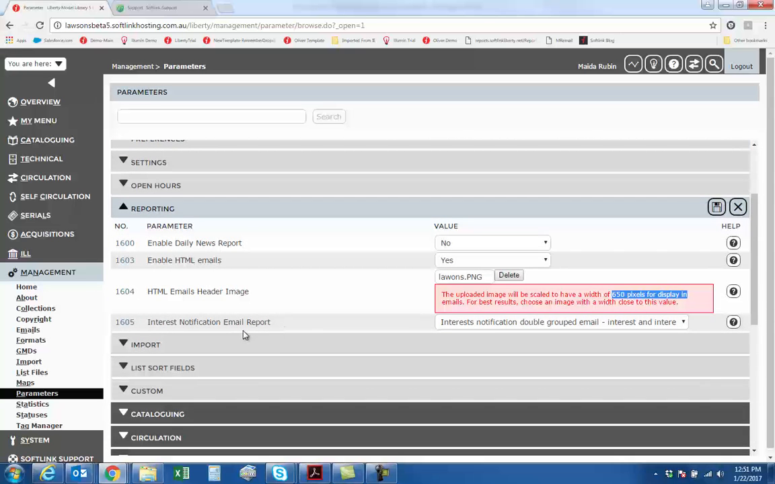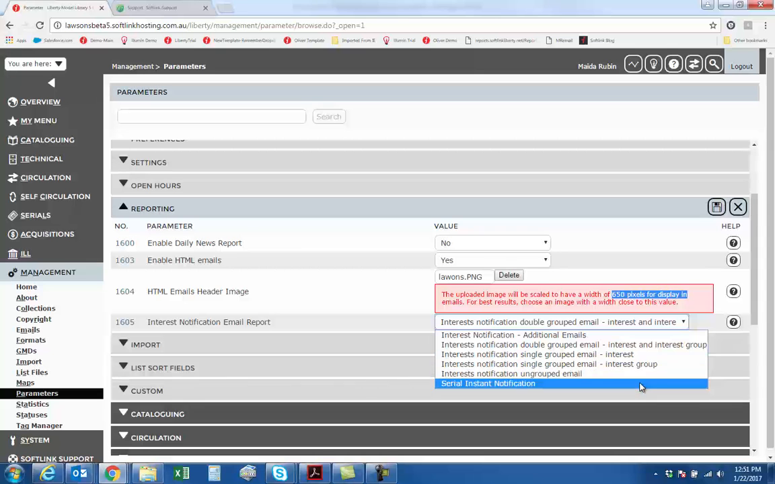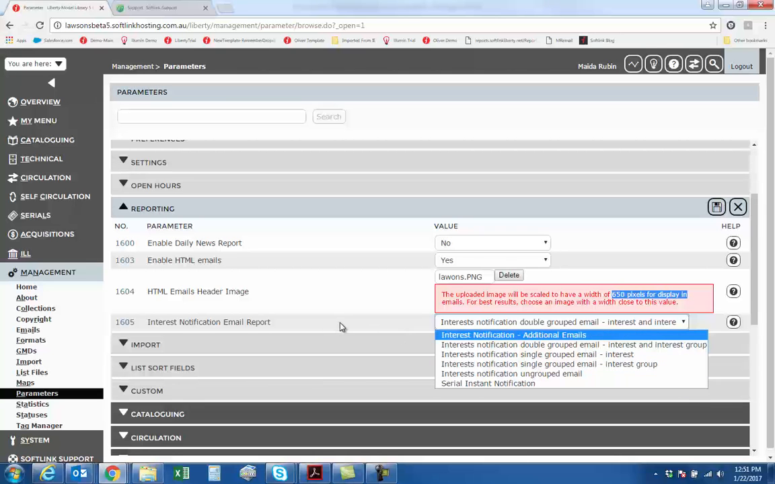And if you send out interest notifications, and this includes the serial email notification if you do them in the overnight processing, then you can select one of a number of styles of email, and we'll talk about this in a bit more.